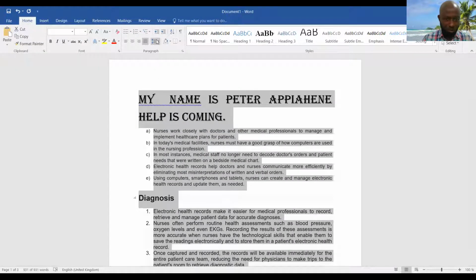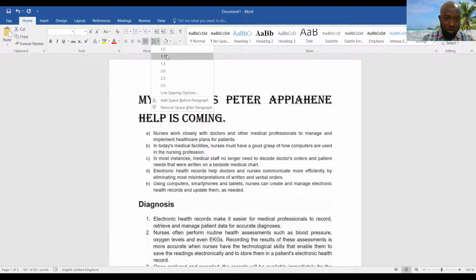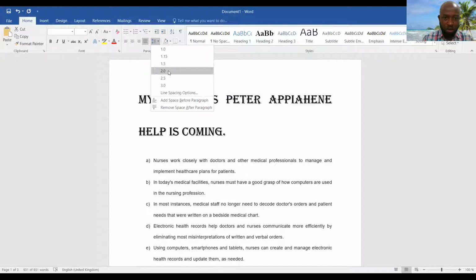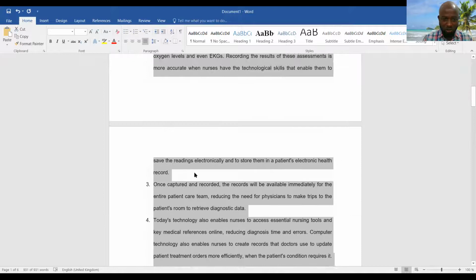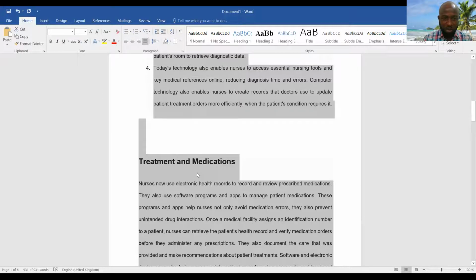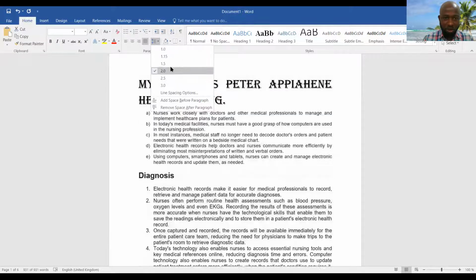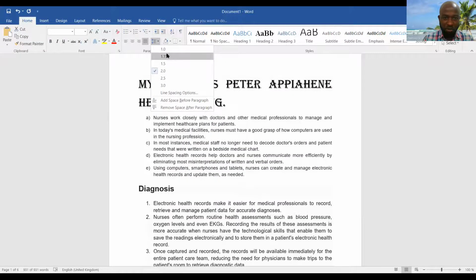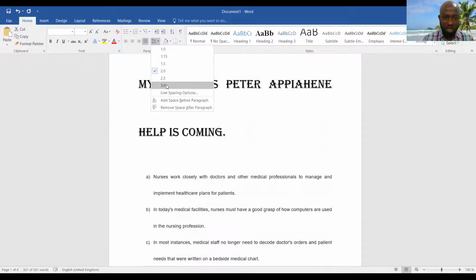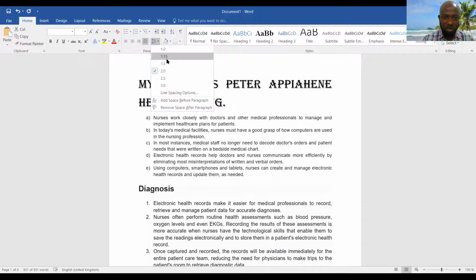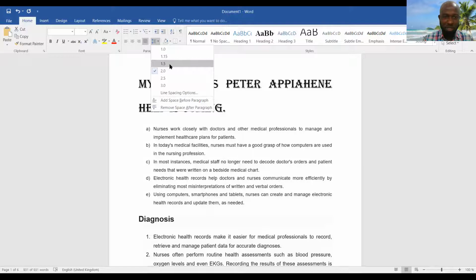If I want to change the line and also paragraph spacing, you go here just after the alignment. You select. By default, in official documents we use 2.0. So you select, and you see that the spacing between each sentence is now 2.0. If you want to make it 1.5, 1.15, 1.0, it is there. This is also 3.0. So this is how you can do the line spacing and also the paragraph spacing.